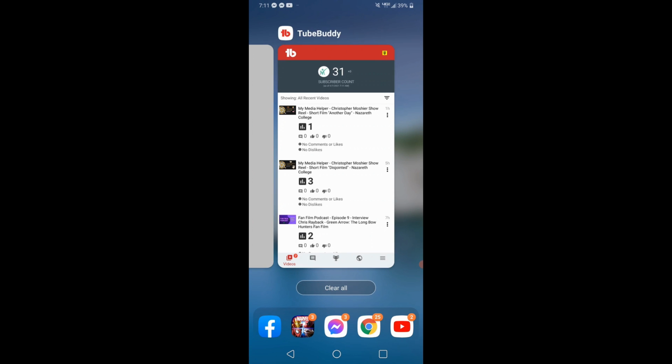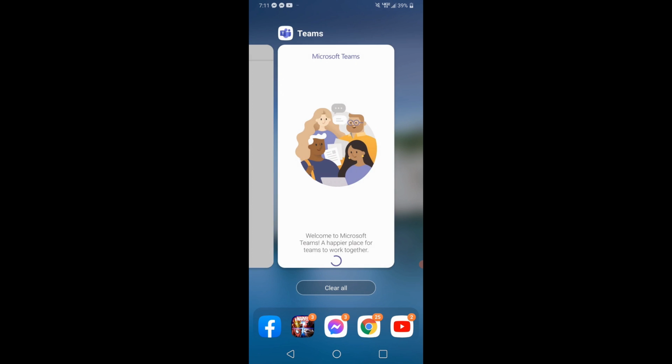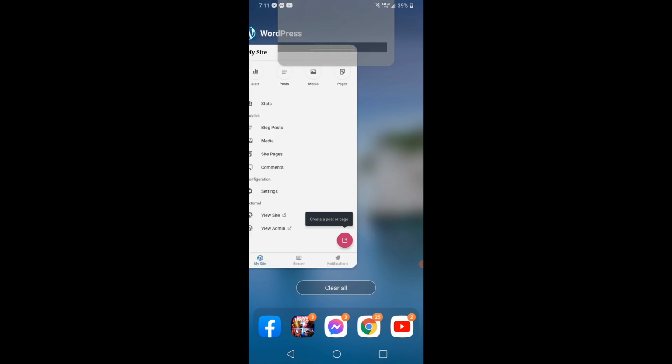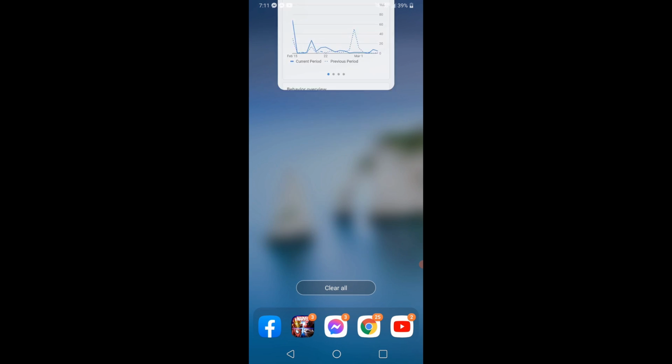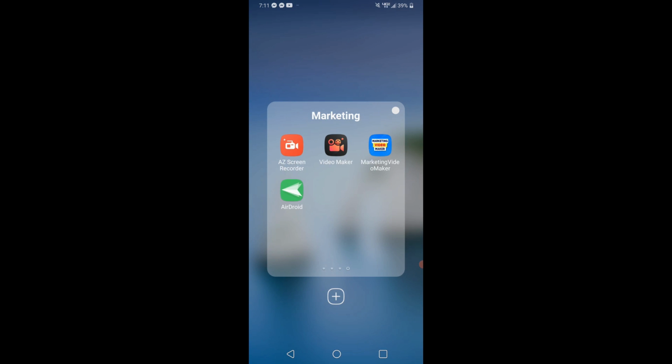All right, get me out of this thing here. Wow, I've got to close a few of these. And we'll get back into this folder. All right, and then this is the AZ Screen Recorder, which is what I'm recording with right now.